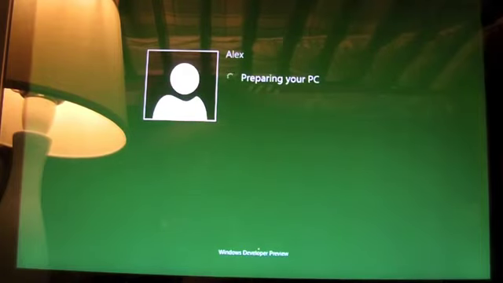But the logon screen looks a lot more simplified than previous versions. They haven't really gone with the fancy. Well, this is a developer preview, so it could change, but it looks as if they've just gone for quite a basic logon screen.